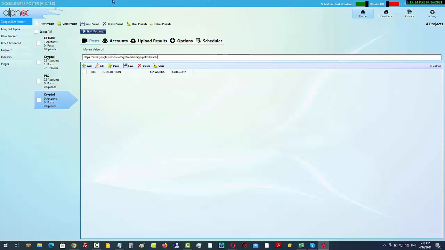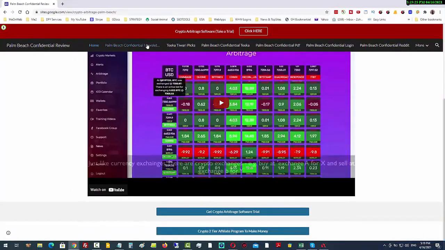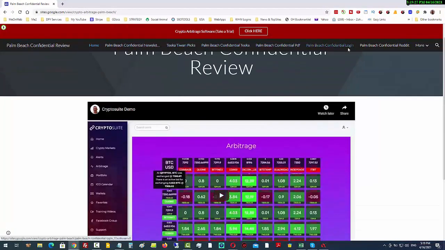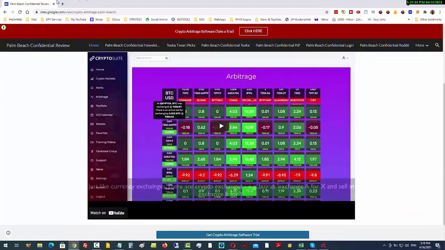What I suggest you do is to put a link in here to your home page of your Google site. This is going to create more pages. So if I just bring over an example here of a Google site that's already got some posts, you can see all of these posts here should be linking back into the home page.